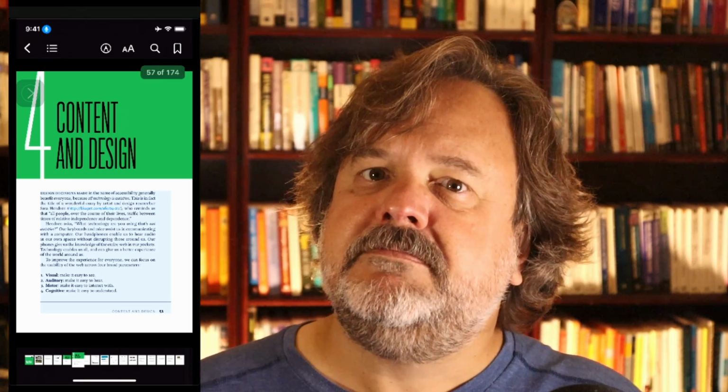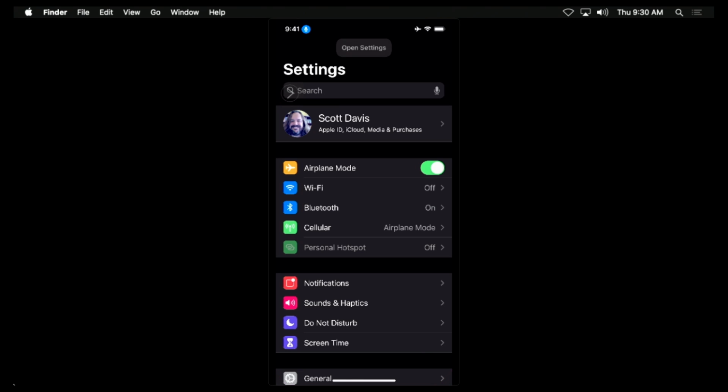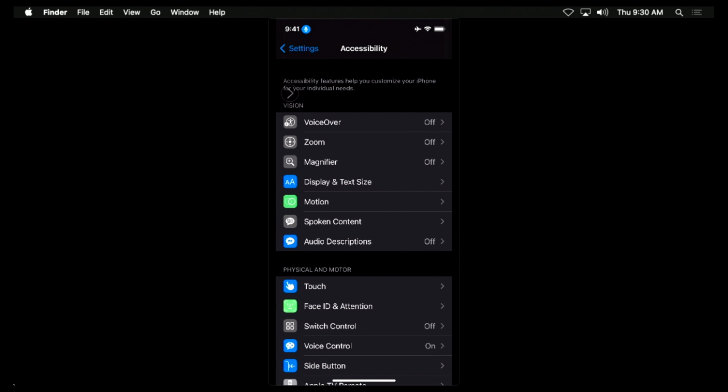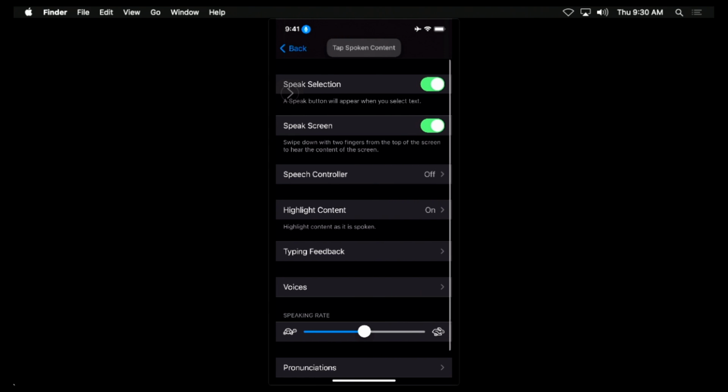Go home. Open Settings. Scroll down. Tap Accessibility. Tap Spoken Content. There it is right there.